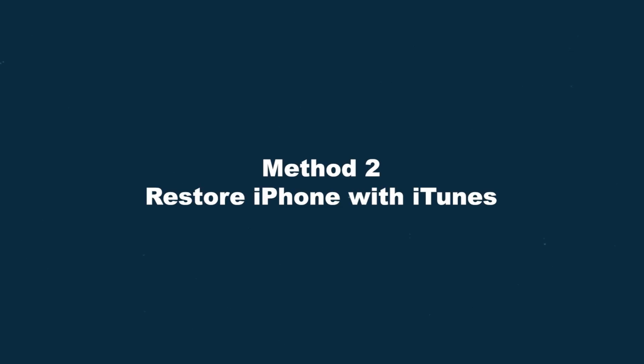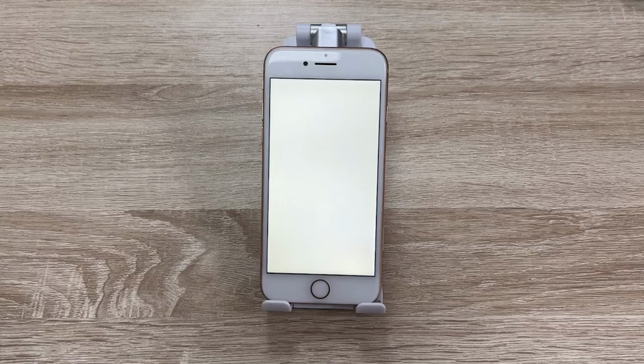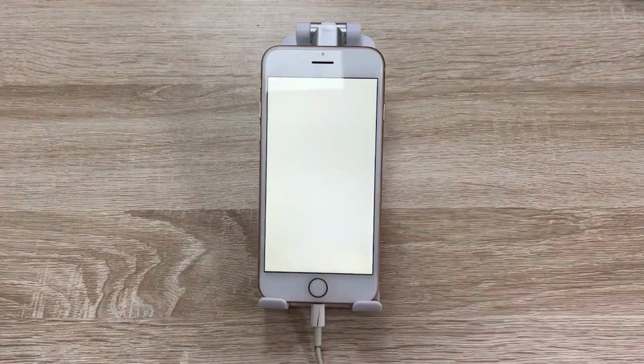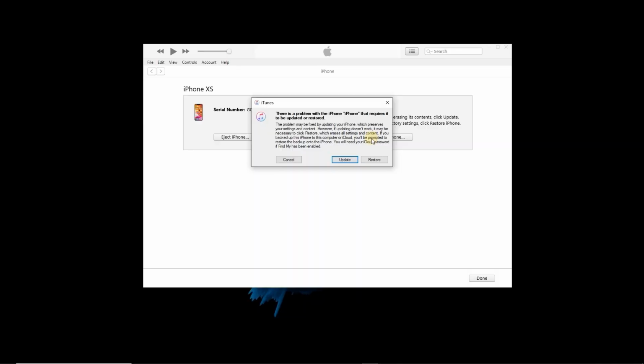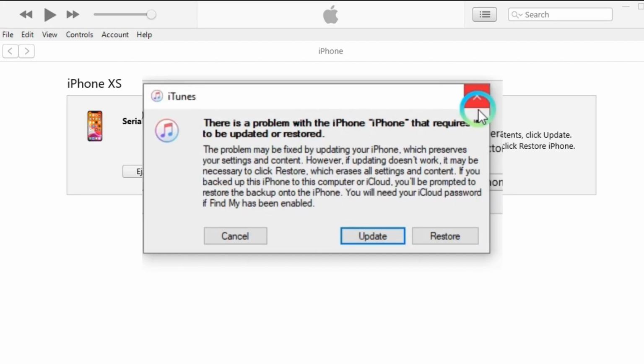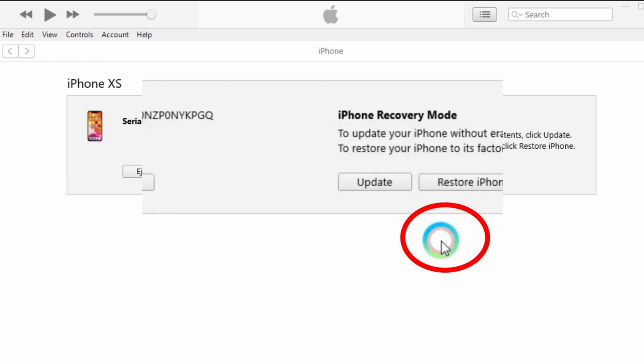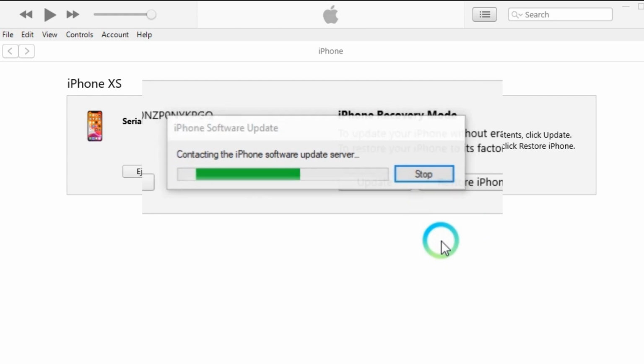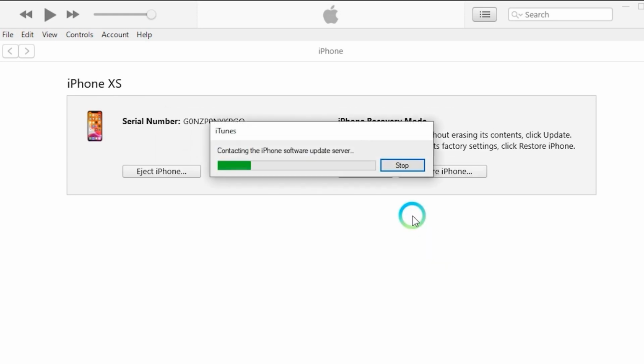Method 2. Restore iPhone with iTunes. Just connect the iPhone with a cable, and open iTunes. Once recognized, a pop-up window will show on the iTunes screen: There's a problem with your iPhone, and it requires to be updated or restored. Just click Restore. Then iTunes will start to restore your iPhone automatically, and it will also update your iPhone.